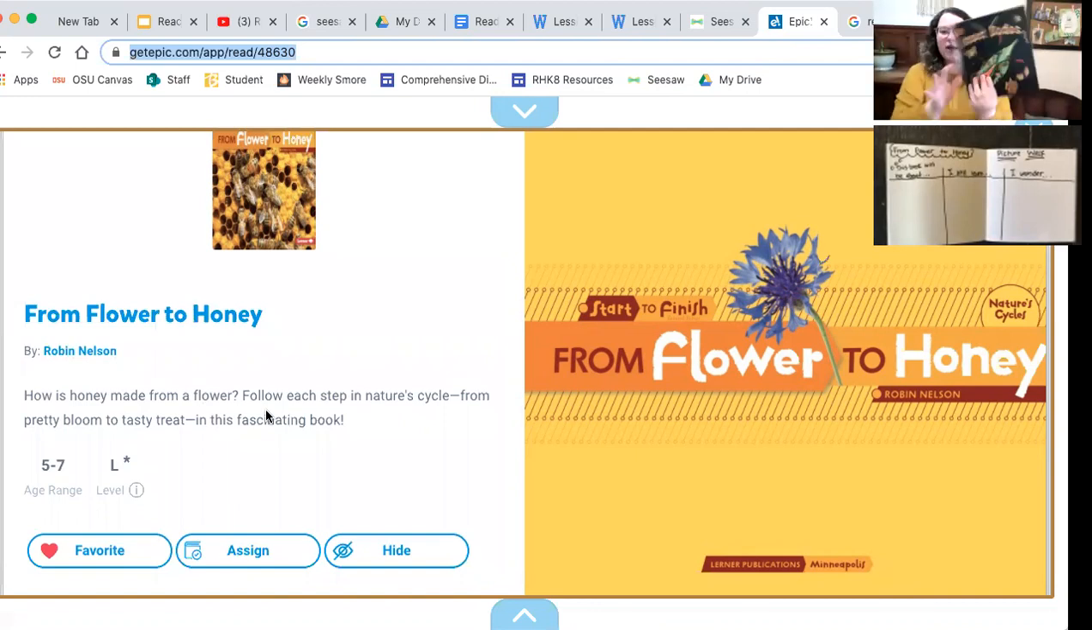So remember, if we have a book like this, the book description is like what would be on the back of the book. So it says, how is honey made from a flower? Follow each step in nature's cycle, from pretty bloom to tasty treat, in this fascinating book.